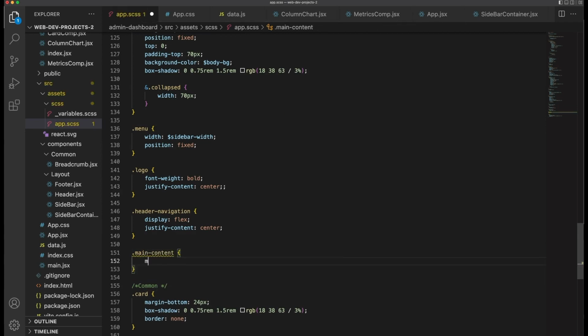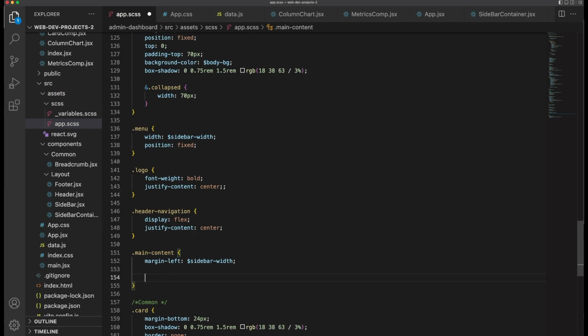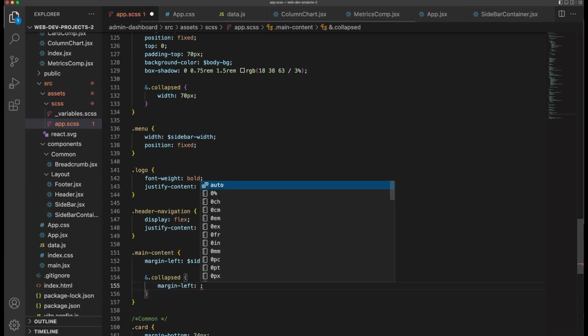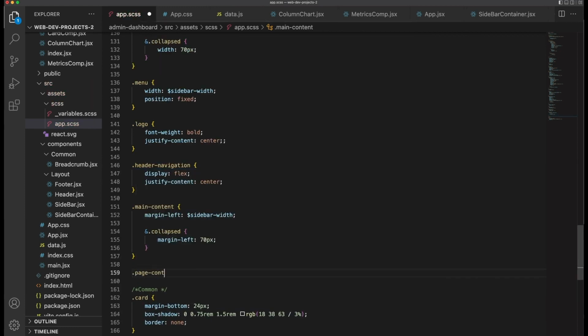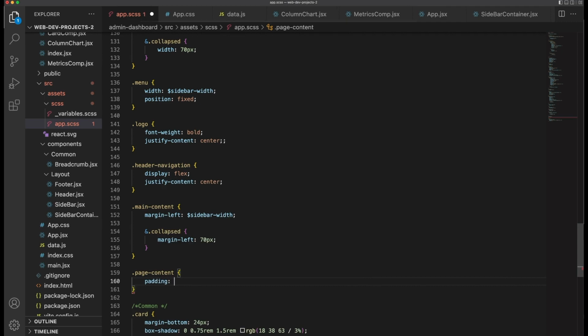Okay, so for the main content, margin left once again would be the sidebar width, and then when the sidebar is going to be collapsed, then it would be 70 pixels. As for the page content, we're going to set the padding, and this would be based on calculations of 70 pixels, which is like the height of the header, and then container padding on the sides, multiplied by 0.75.